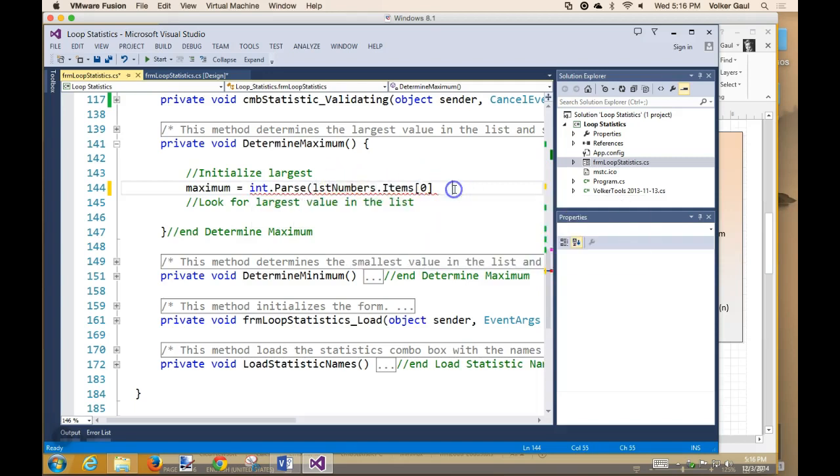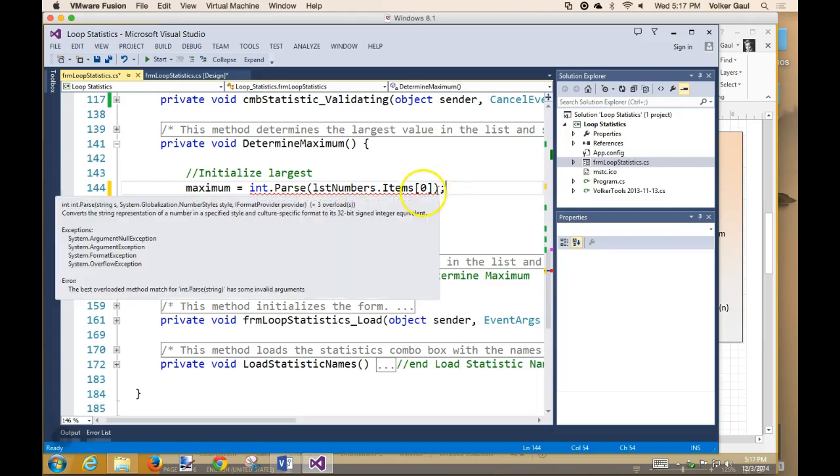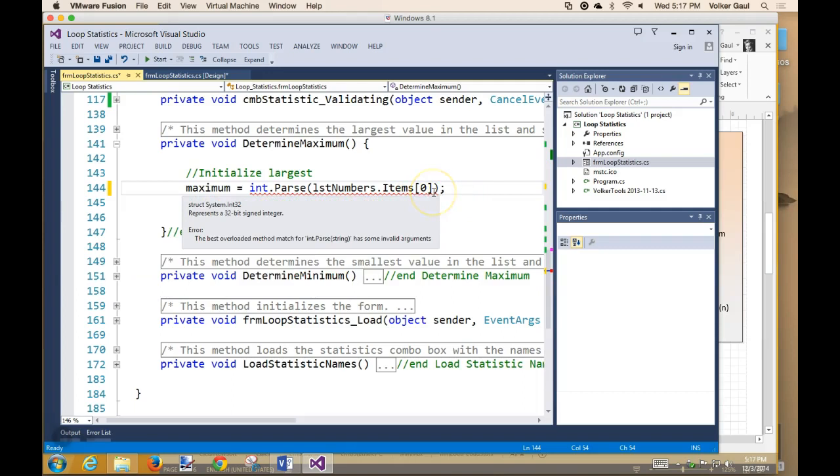The first item on the list. Remember, it's in position 0. You happy now? Still not happy. Well, that's an object. It's not a string, so I can't parse it. So that was a good idea, but it didn't work. I'd have to do a toString on it to get item number 0. What other option do I have?